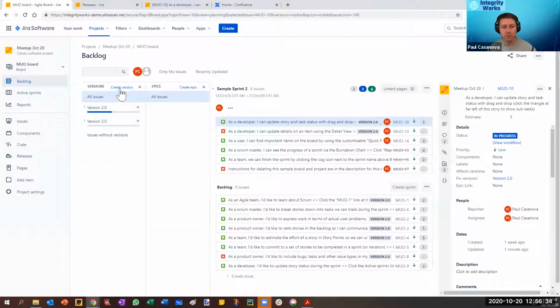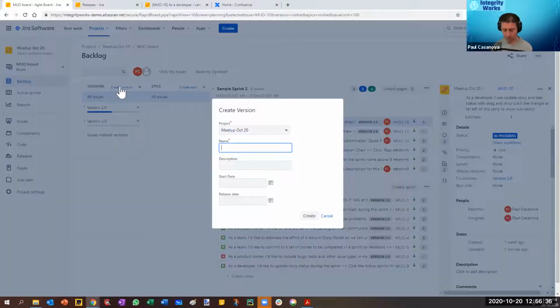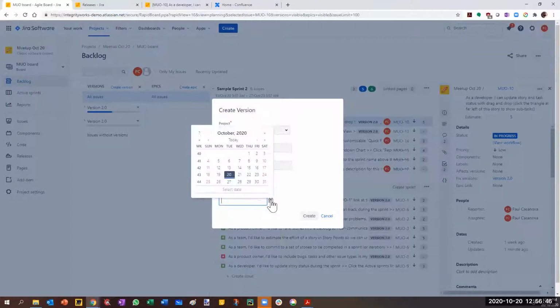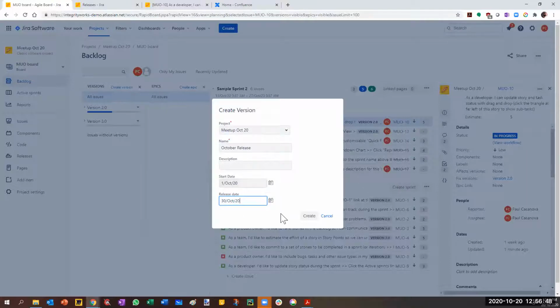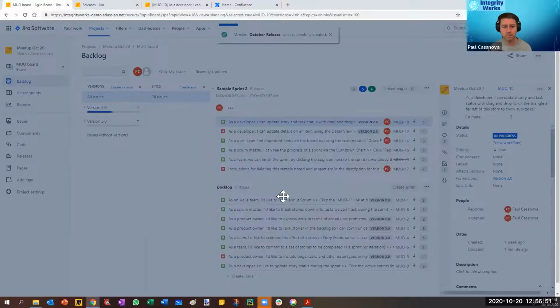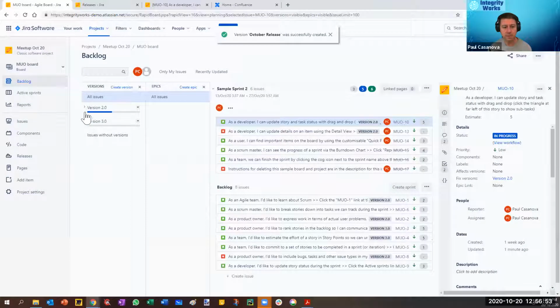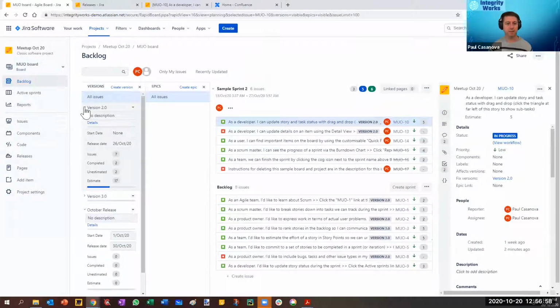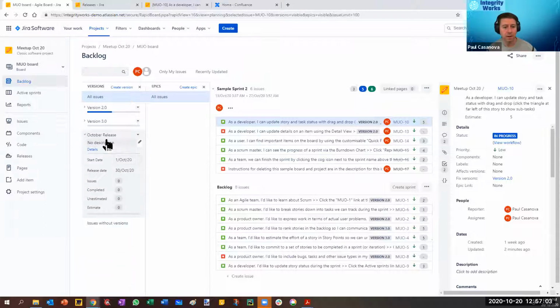So if I wanted to create a new version here, and I might want to call this the October release, and I might say we started work on that on the 1st of October, and we're going to finish that on the 30th of October. Create. Then that will appear in the left-hand side here, and the versions and epics we can expand the little arrow on the left there. And so for the one that I've just created, it has no description at the moment, so I can add a description if I wanted to. So I can say, here's the description.